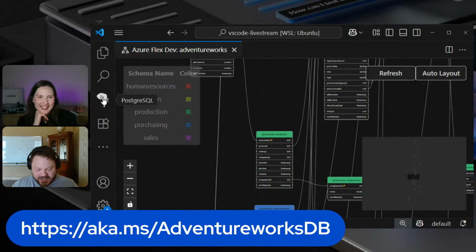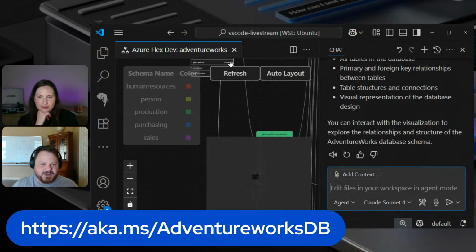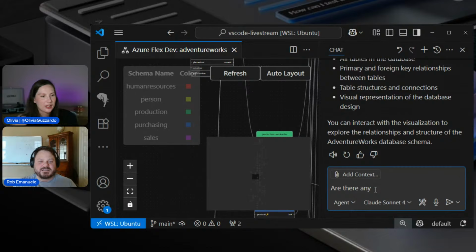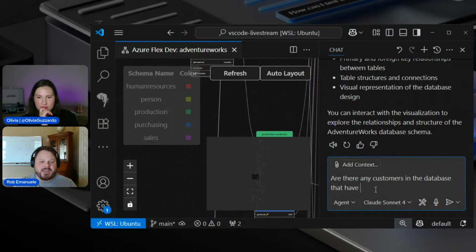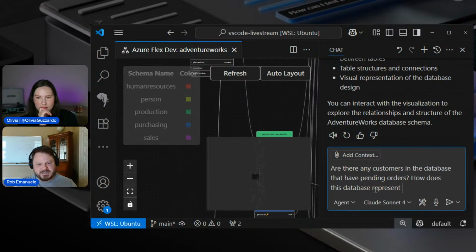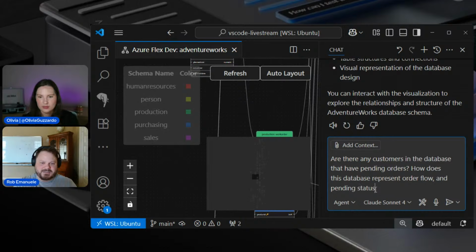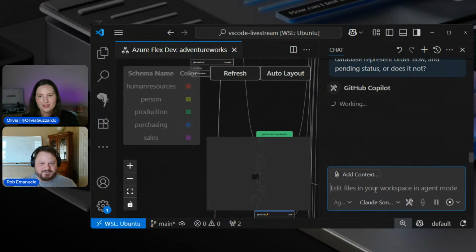But I connected with agent mode and I can start asking questions here. So what was the question? Are we able to find data? For example, does a user have any pending orders? Are there any customers in the database that have pending orders? How does this database represent order flow and pending status, or does it not? That's a jumble of words, but I bet it'll do a good job.